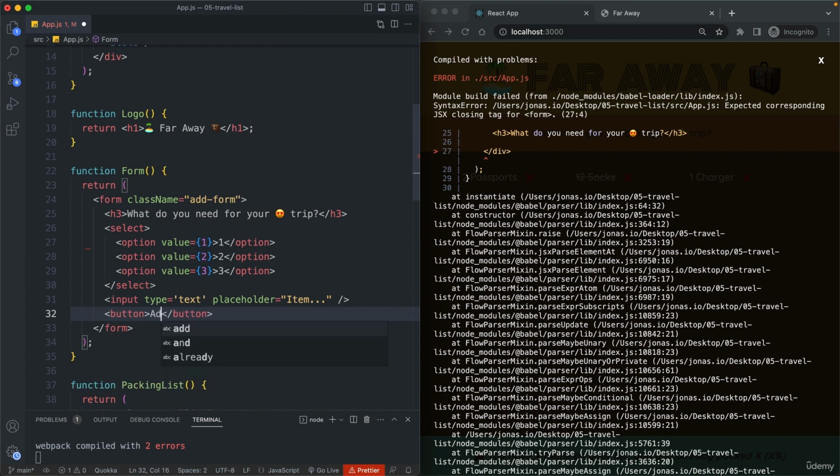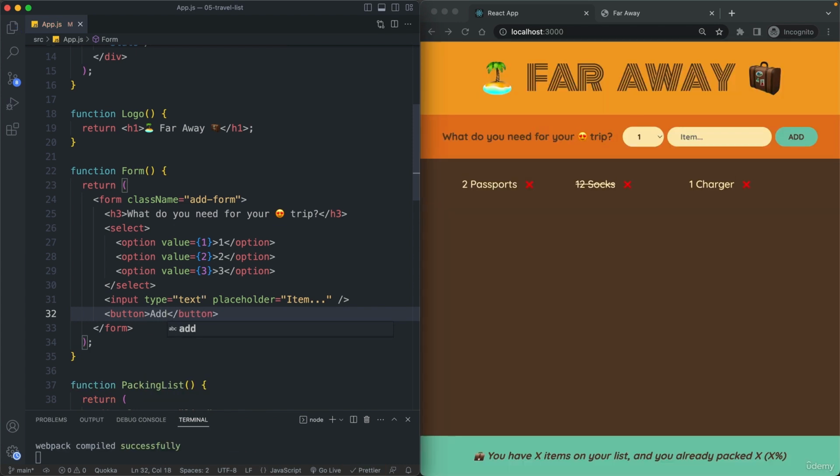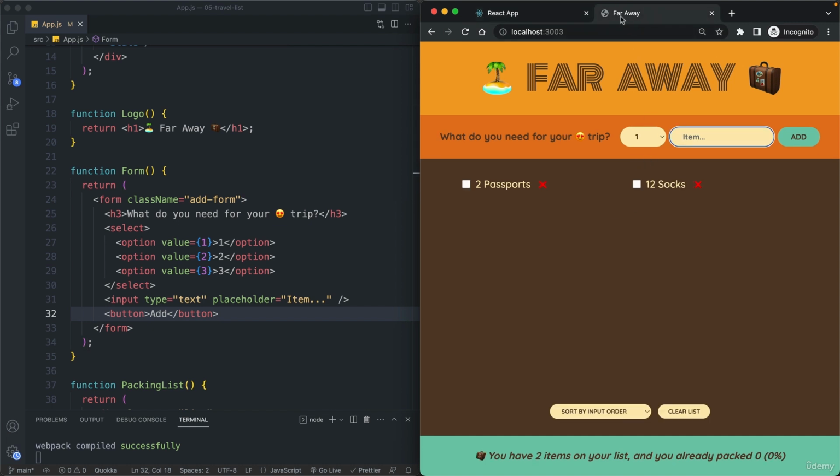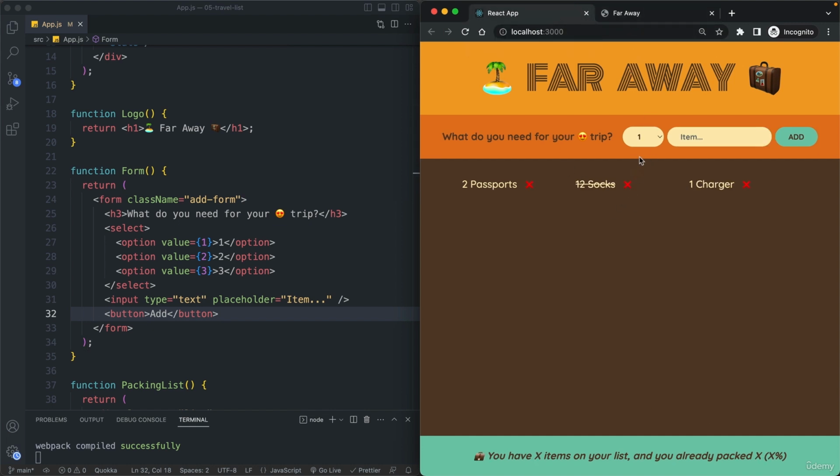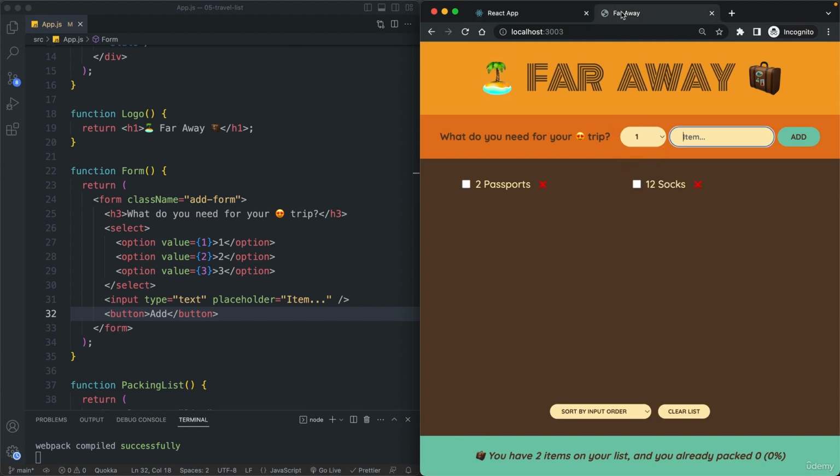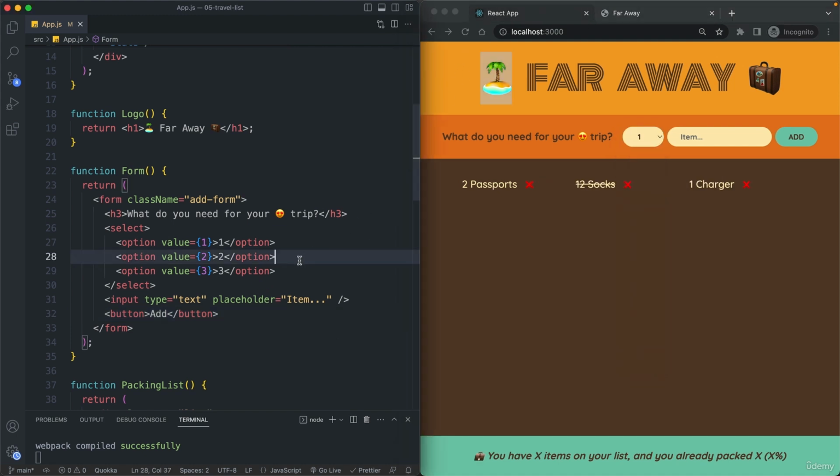Finally, a button with add. Now, okay, beautiful. So that looks just like here, or very similar. So here we have these 3 values. But here in the real app, we have 20. So of course, we don't want to write these 20 options over there by hand, right?